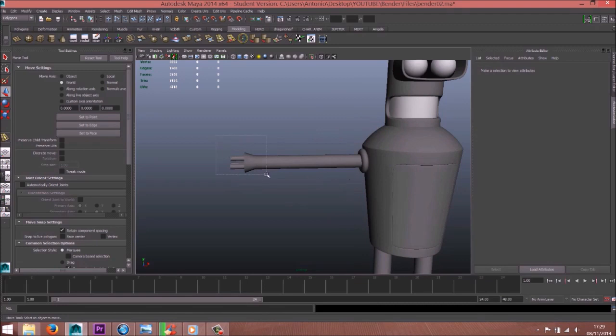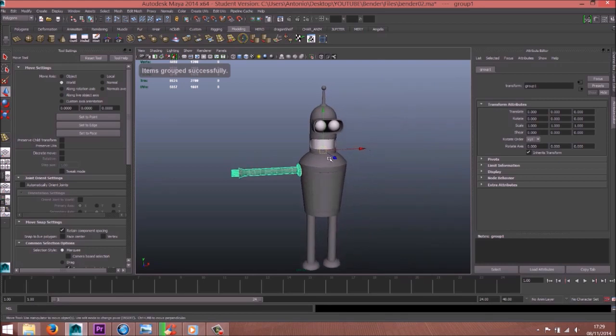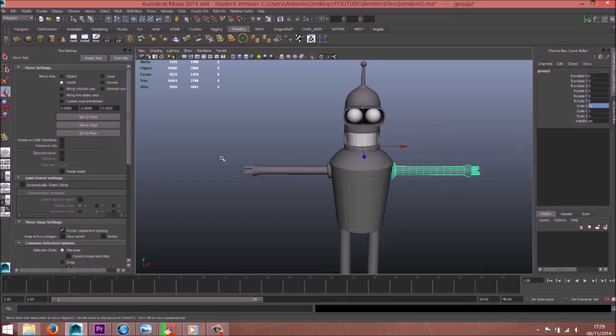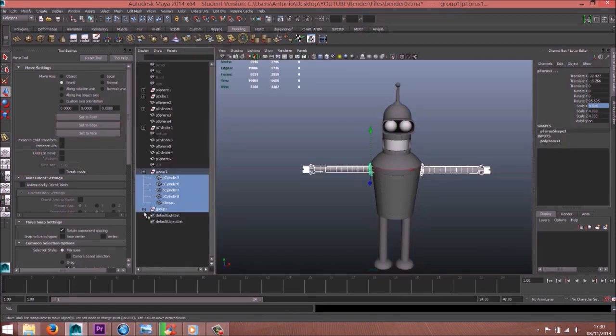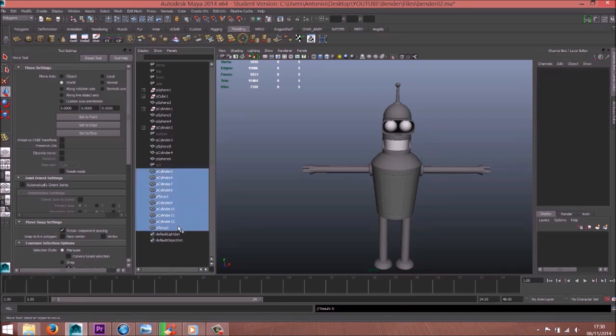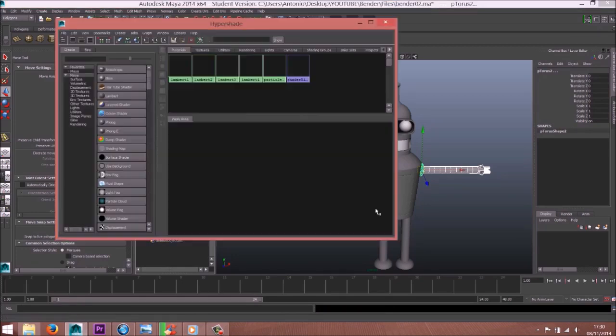Now again, select everything with the shoulder, Ctrl G, and the group is gonna have the pivot point in the center. Now scale X minus. Oh, I forgot to duplicate. Minus. Okay, perfect. Select both and ungroup everything. Delete the groups and all of those guys. Freeze transformation, center pivot, and clear the history.